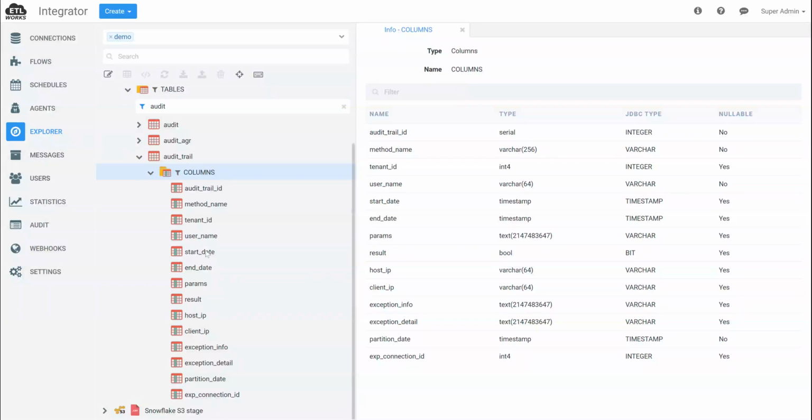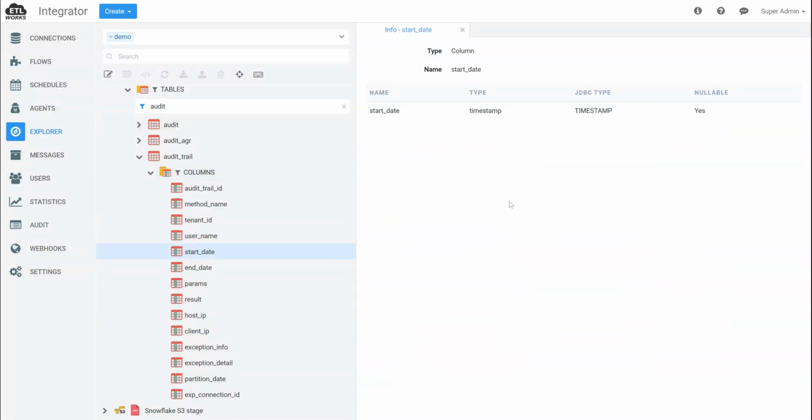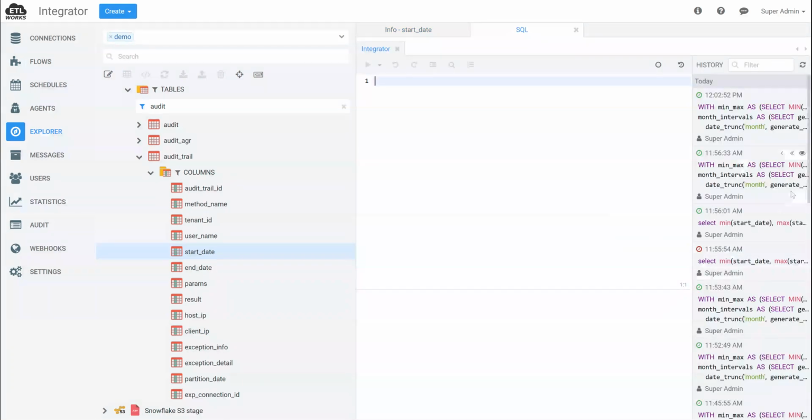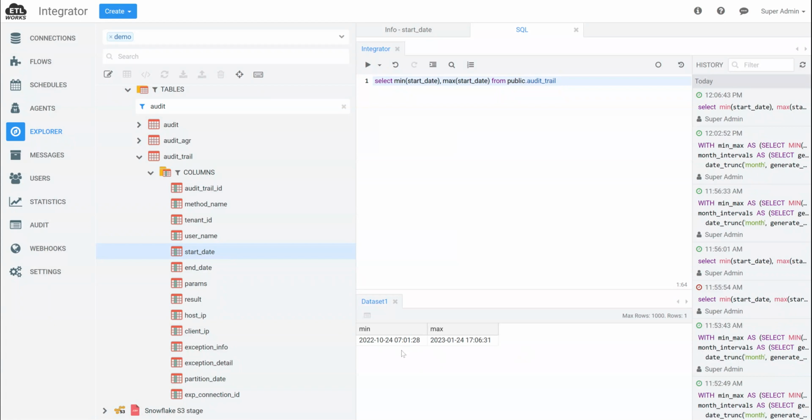So audit trail table has a start date column, which is timestamp, and we are going to use this column as sort of like partition column. So let's take a look at the data in this column. I'm going to do minimum and maximum start date from audit trail. As you can see, the data starts in October 2022, and the max value is January 2023. So roughly three and a half months.